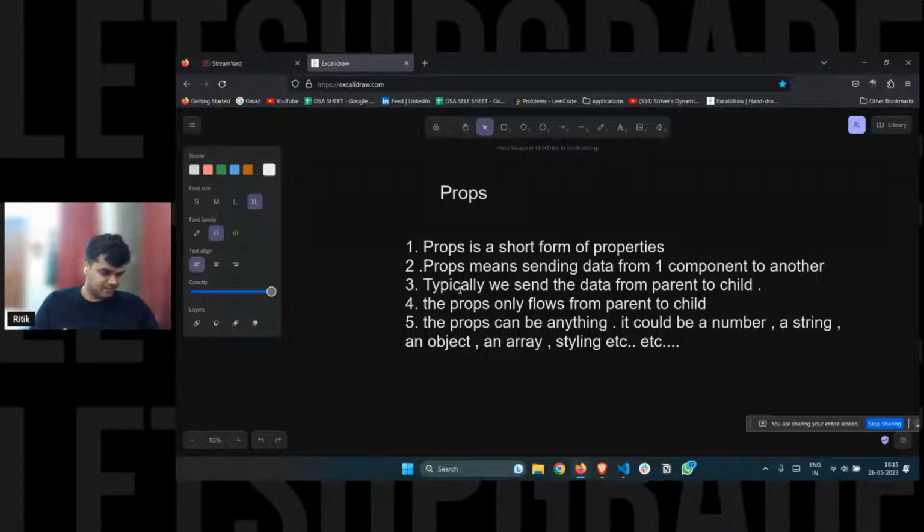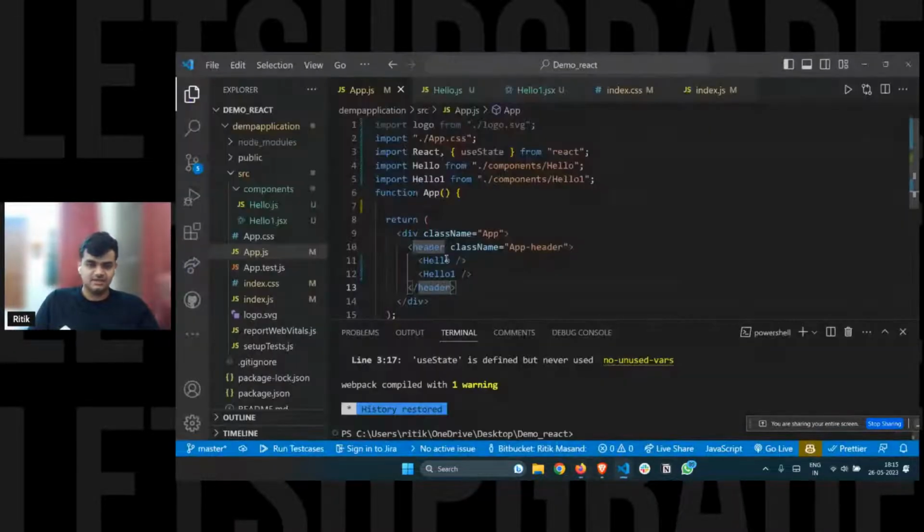Clear? Now let's quickly come here to the VS Code and see how we implement a prop. Not exactly. So I'll tell you. First of all, don't worry, I'll tell you how to use a prop.